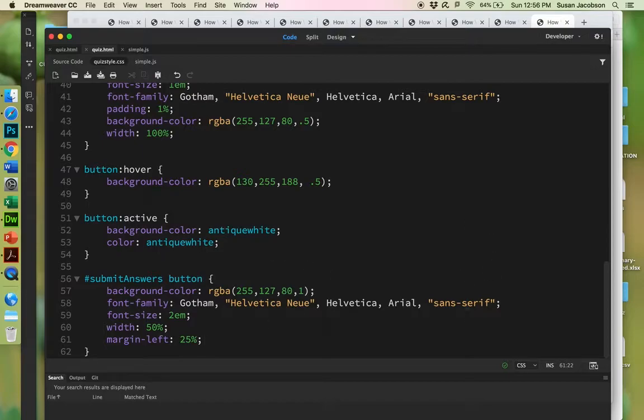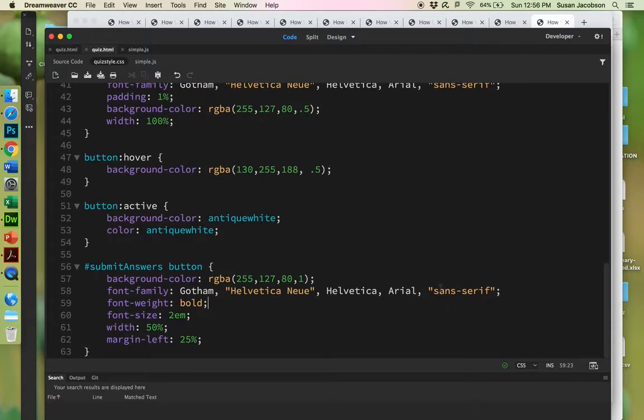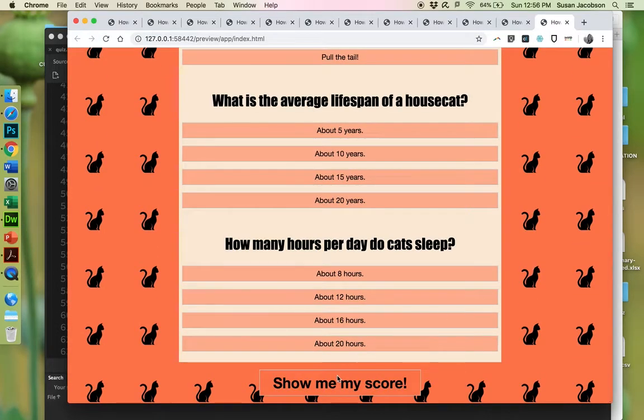Okay, and I'm going to make this text bold. It's still not popping enough for me. Okay, so we made the text bold, and we set margin left to 25%, which should shove our Submit Answers button more into the center of the page. Let's see. Okay, that's better. Actually, I like this impact.